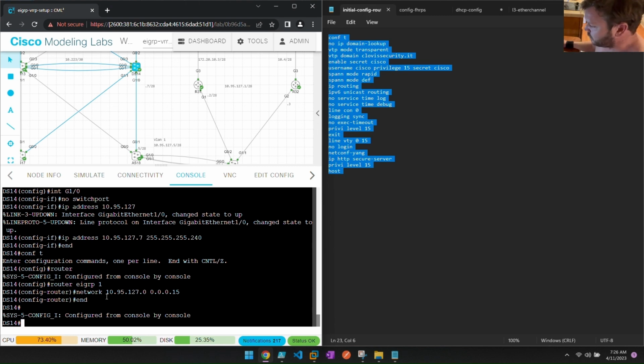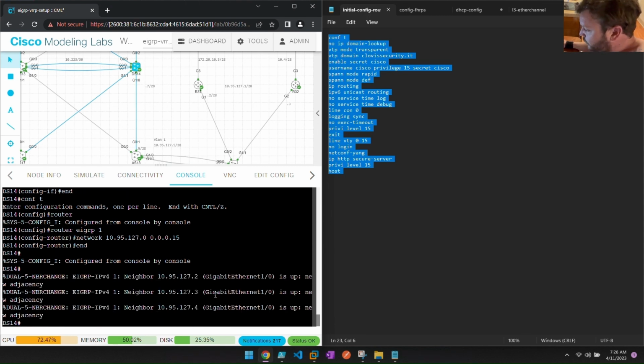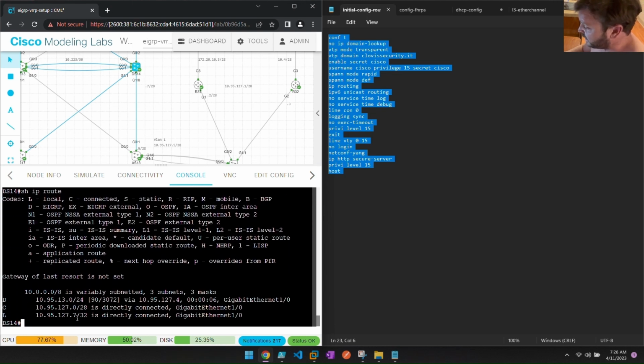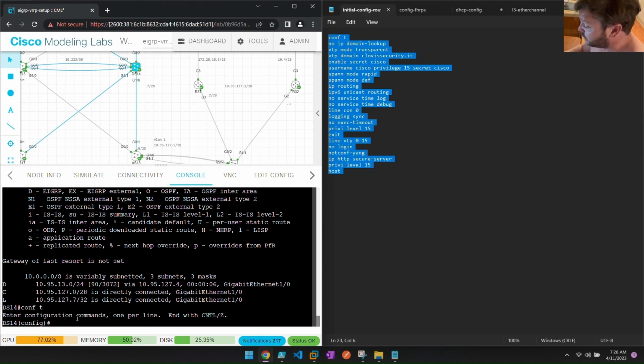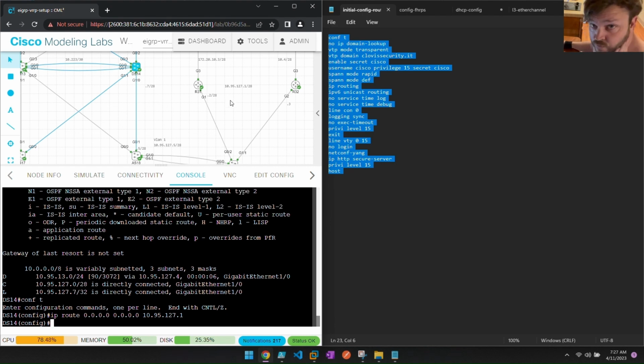It didn't. Oh, there are the adjacencies. Okay, cool. So this one now knows how to get out of there, but it doesn't have a default route. So show IP route, and I'm going to add a default route because I want it to be able to get out of the network. And the default route is going to be, guess what? No, it's not 172. It's 10.95.127.1 because it is the virtual IP address for these two routers.